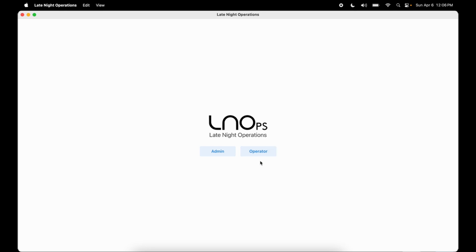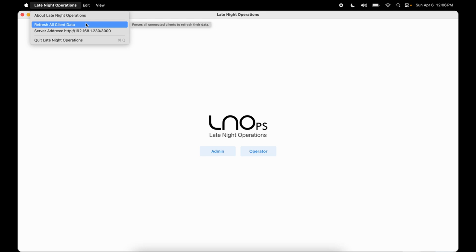On this particular screen, if you look at the top, there's also a menu. And it's just a basic application menu. So you've got the About section, and various things you can perform over here. I can refresh all client data, so all the tablets that are connected to this particular instance of the running software, I can refresh all their data externally, and that'll refresh the screens if I need to.